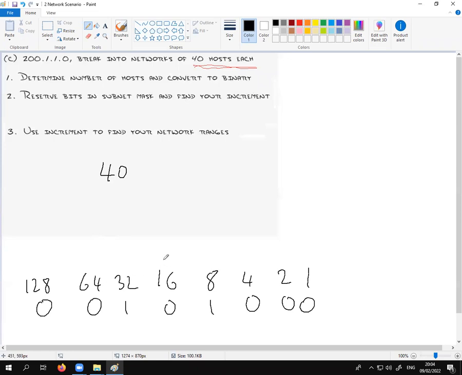So 40 in binary is 101000. To check that, you can just add the values that have the 1 bits beside them. So you have 32 and you have 8. 32 plus 8 is equal to 40. So how many bits does it take to make 40? 1, 2, 3, 4, 5, 6. Are we looking for 6 bits of ones or 6 bits of zeros? 6 bits of zeros. So I'm going to say 6 zero bits.